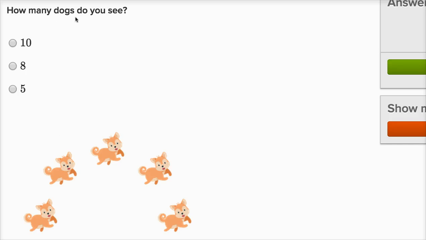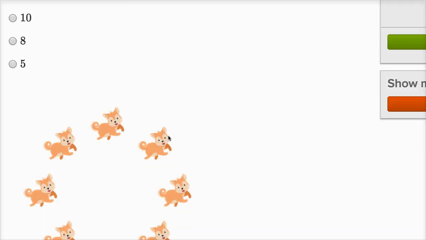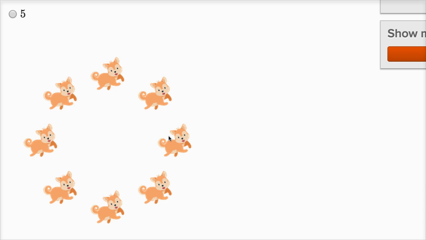How many dogs do you see? And I have the dogs down here, and we just need to count them. So if I'm starting with this dog, and I want to make sure that I don't count him again, I'm going to remember I'm starting with this top dog. 1, 2, 3, 4, 5, 6, 7, 8.